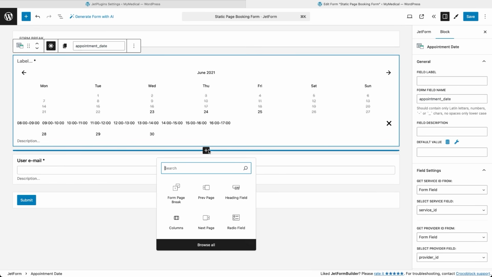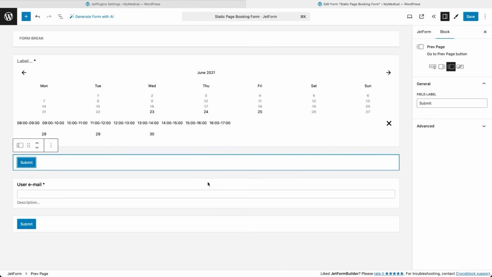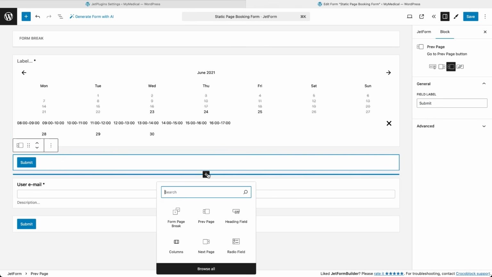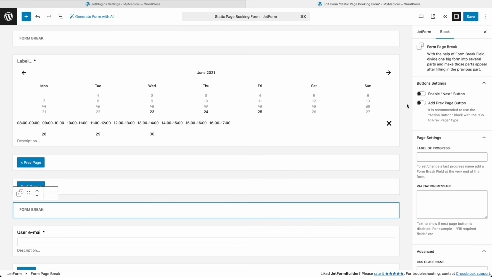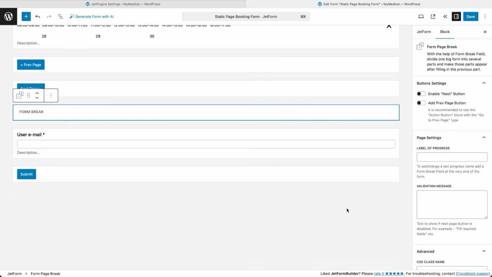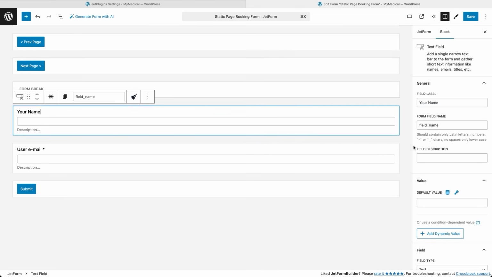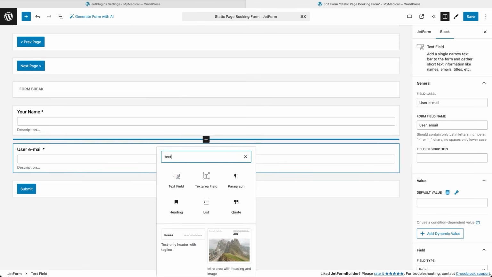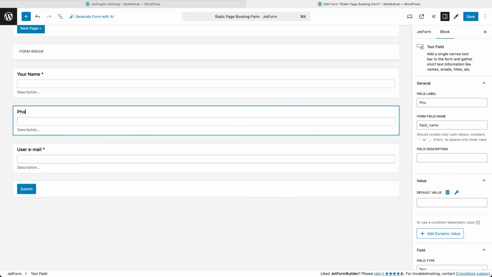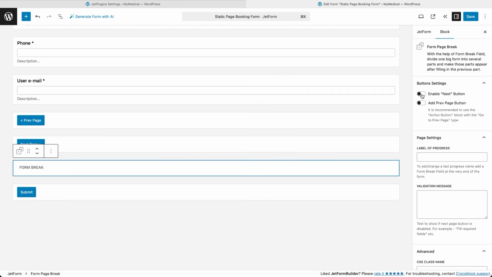After this field, I'll insert the next page and previous page navigation blocks, followed by another form page break. The next step of the form will collect user information. I'll insert fields for username and phone number and keep the existing email block here. Again, I'll add the navigation buttons and another form page break block. That was the last form page requiring input from the user.